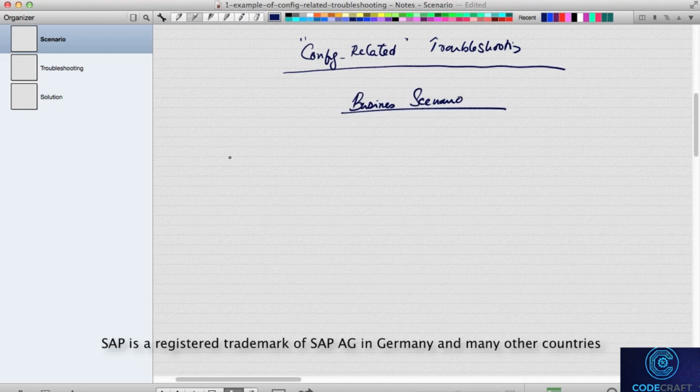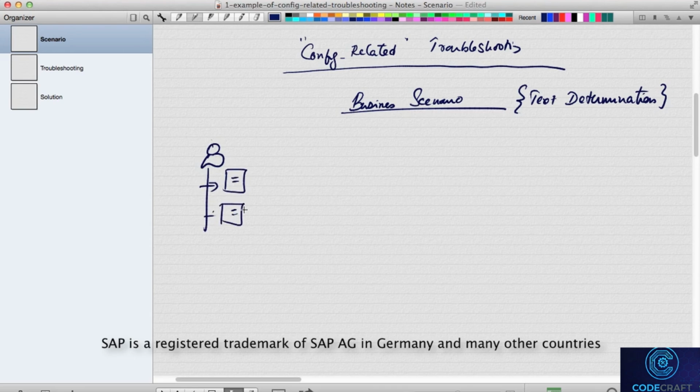Okay, in one of my projects, it somehow happened that during text determination, by the way, this scenario is related to text determination. So there was this customer, and this customer had two pieces of text. One text was related to the delivery note. One text is related to the invoice.